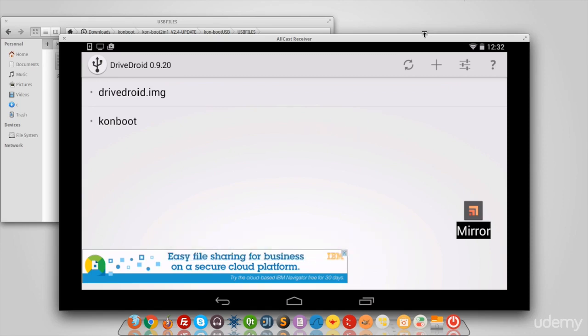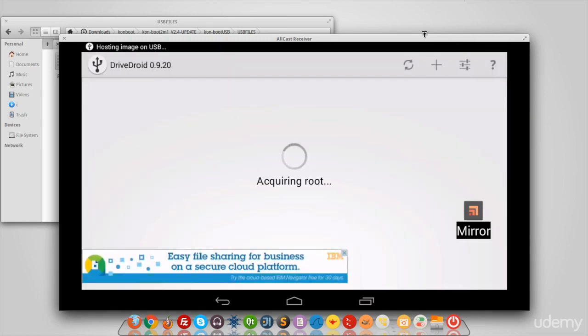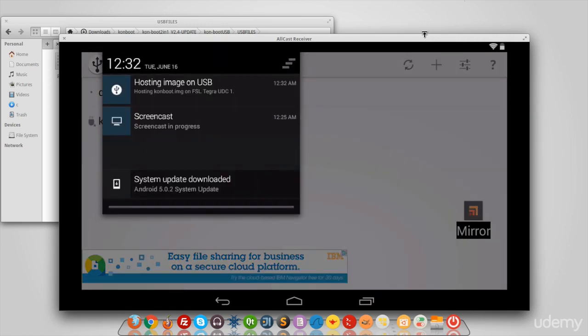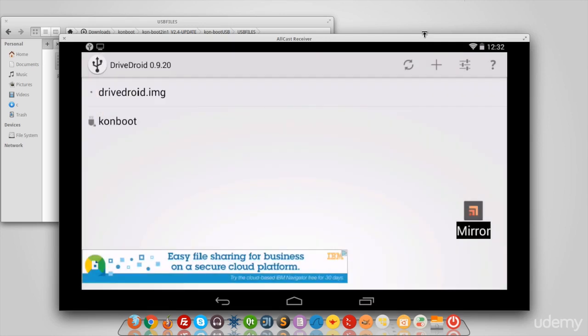So all you have to do now, so don't do this all the time. Whenever you want to log into a computer that you don't have the password for, that has a login screen, all you have to do is tap ConBoot and select the way that you want to boot, and I'm gonna select read only here. So I'm tapping that, and as you can see, it's saying hosting image on USB. Now if you go on the notifications, you can see that it's telling me that it's hosting my ConBoot image. So now my Android device is hosting the image, and as soon as I connect it to any laptop, it'll act as a USB device with this image so we can boot from it.